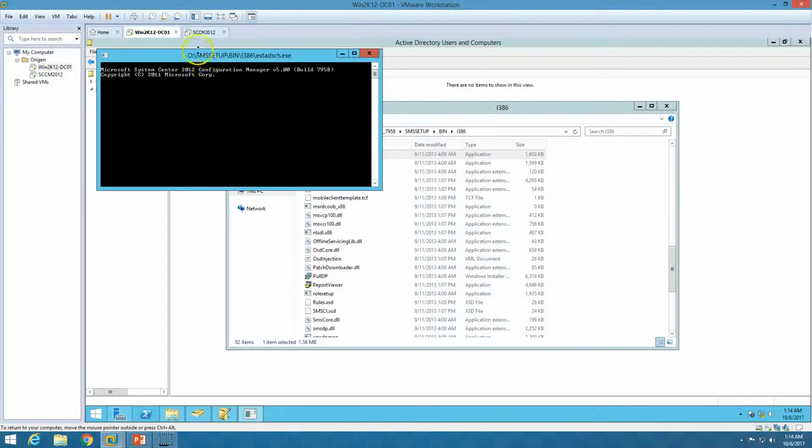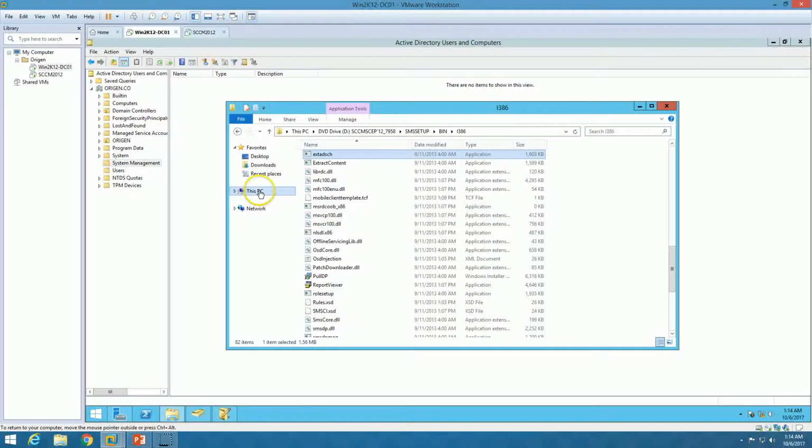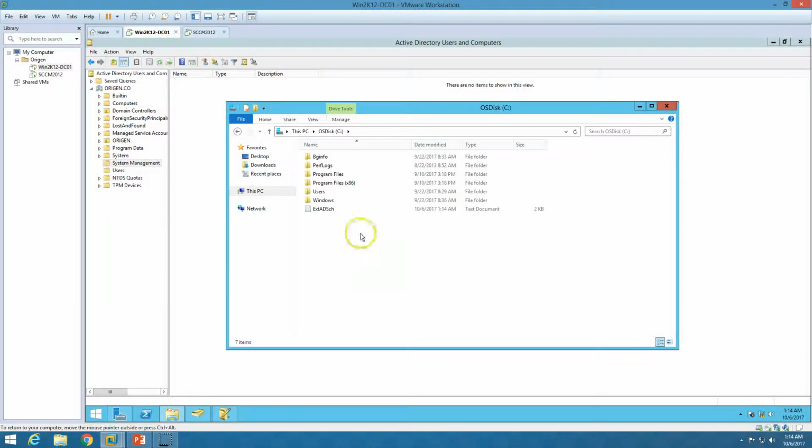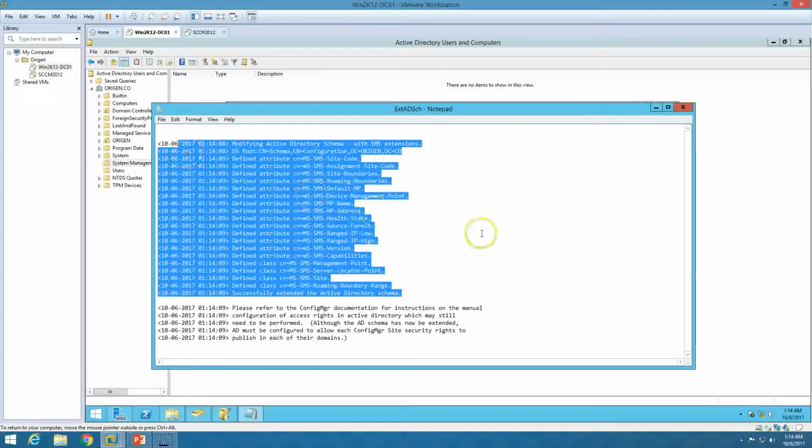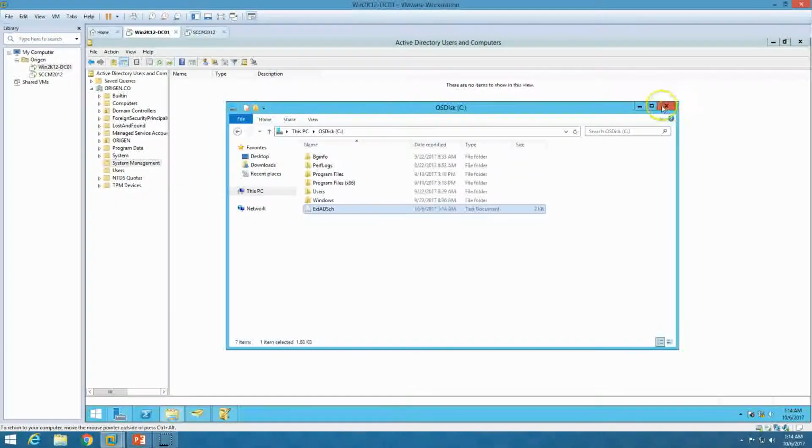It will open a small command prompt for a few seconds, and after this we can go to the C drive and see the extadsch log. So you can verify here that we have successfully extended the Active Directory schema, so it's good. We are done with this, and now we can go ahead and close all of this.